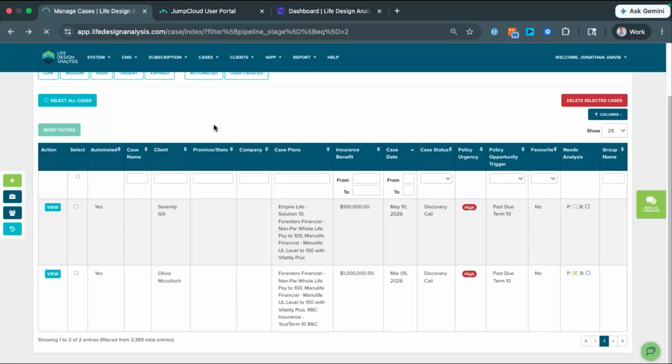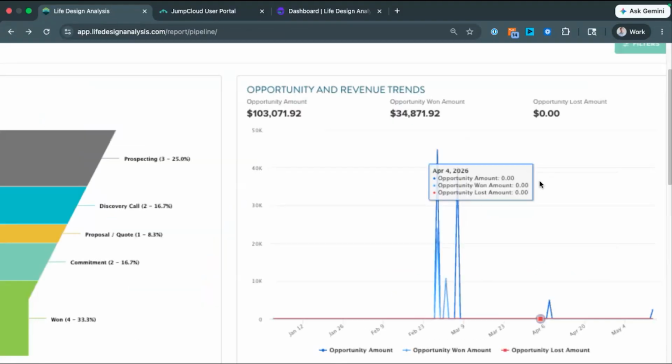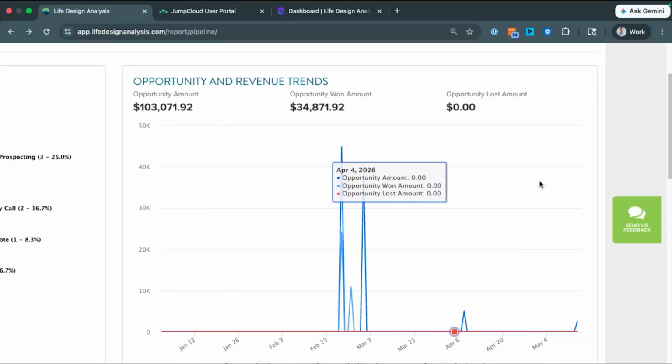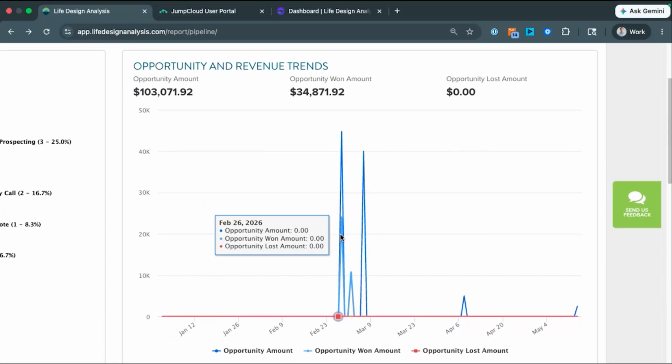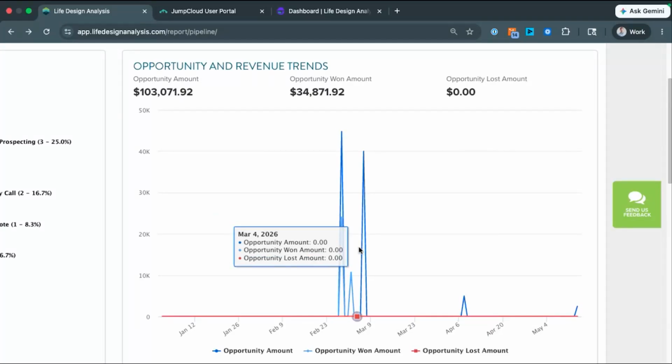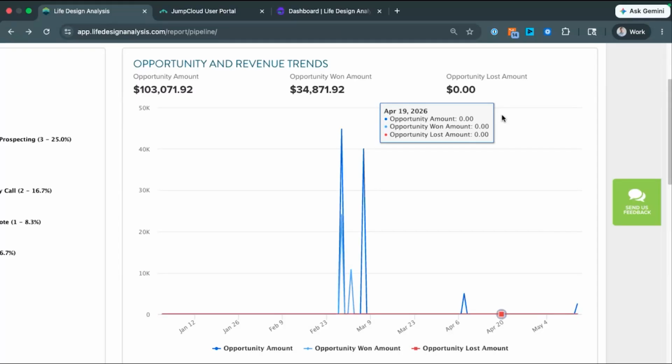So going back to that page, our pipeline report, on the right-hand side here, we could see the revenue and opportunity tracker. So this would allow us to see the opportunity amounts, the plans that are won, plans that are lost. We also have the total values listed here just at the very top of the page. So I haven't put anything lost, but we'd be able to see that as well.